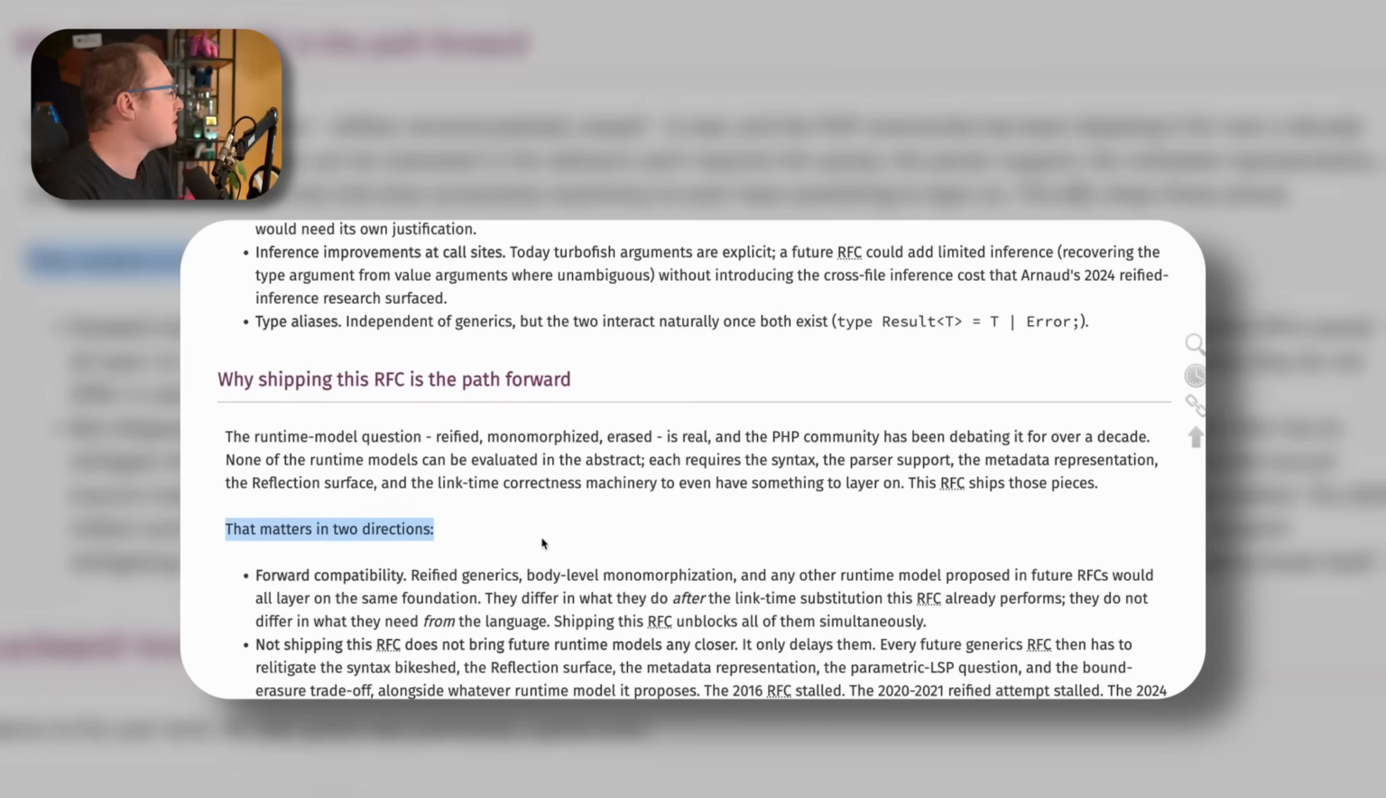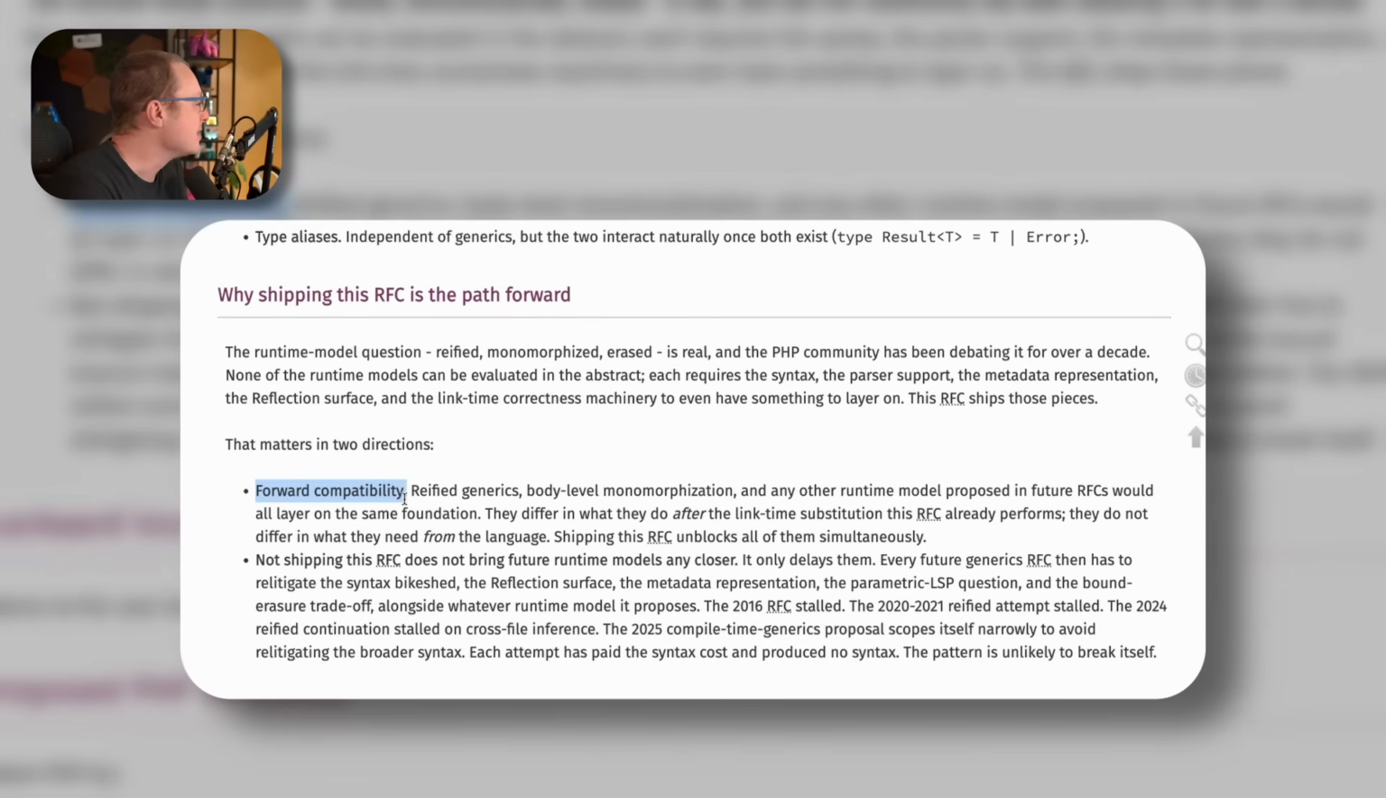I just love how he does this. Even if you want reified or monomorphized generics, you still need this RFC. So let's take it step by step. That matters in two directions. Forward compatibility: reified generics, body level monomorphization, and any other runtime model proposed in future RFCs would all layer on that same foundation. Not shipping this RFC does not bring future runtime models anytime closer. It only delays them.